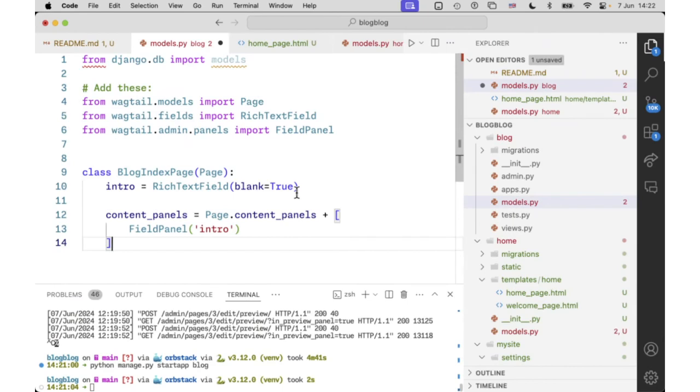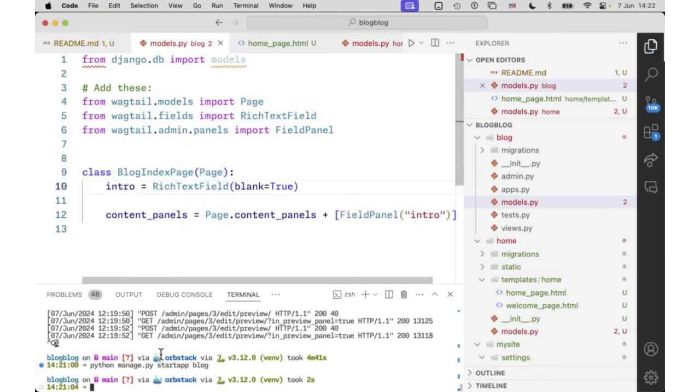So for each new section where you want customized functionality, you'll create a new page type, which is just a Django model that inherits from the page base class. And here as well, I'll just have it with a rich text field for the sake of simplicity. We'll do the migrations and look at what it looks like to create new pages from scratch.